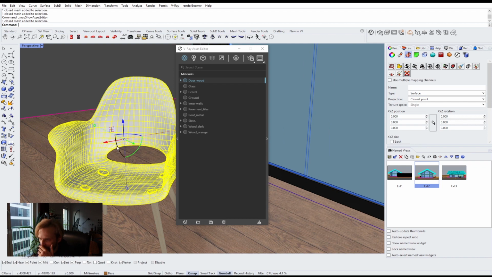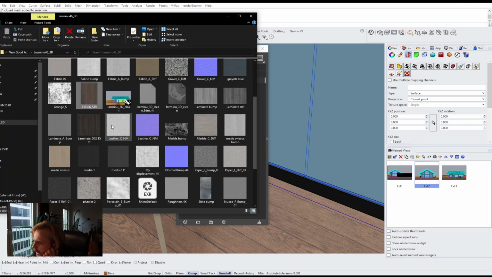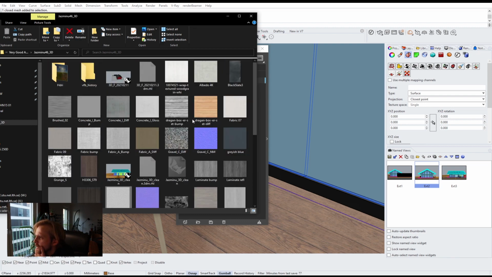And this is going to be some sort of a fabric, right? So do I have a fabric here? I have leather. I can use leather. Is there anything else that I could use? Brushed fabric. I do have fabric, so I'll use fabric. What is this?